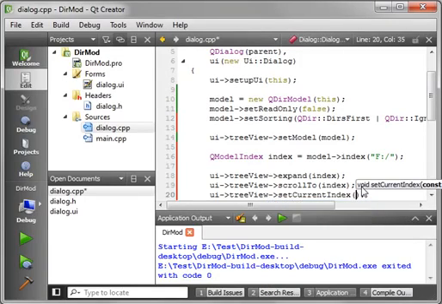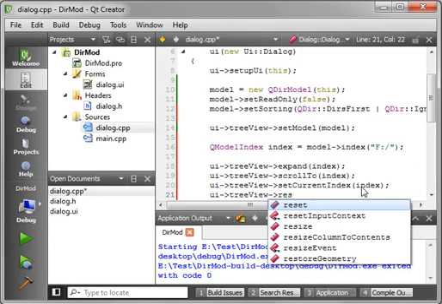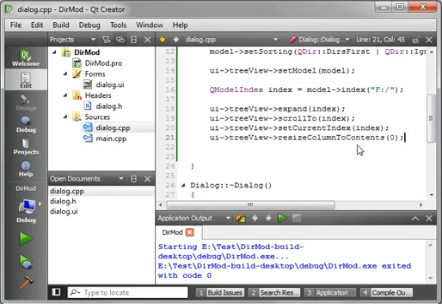And we want to actually select it. And then we want to resize the column to the contents. And we just want the name or the first column. Alright, save your work, and let's actually run this and see this thing in action here.